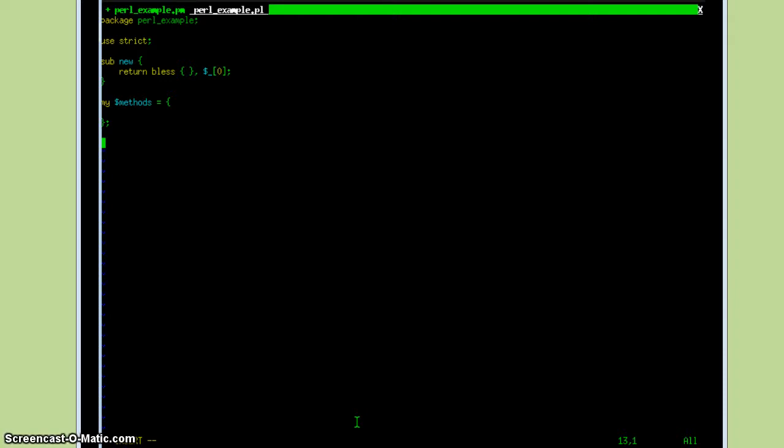So the hash is actually what you call an associative array, in a sense. In the language of PHP, it's called an associative array, meaning it has a key and a value. So you'd call the key, and you get the value based on the key.